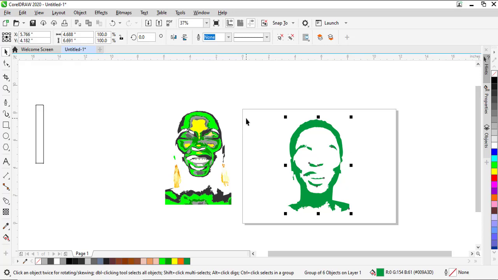Alright, so that's just how you work with images in Corel. Easy. If you think it, you can do it.